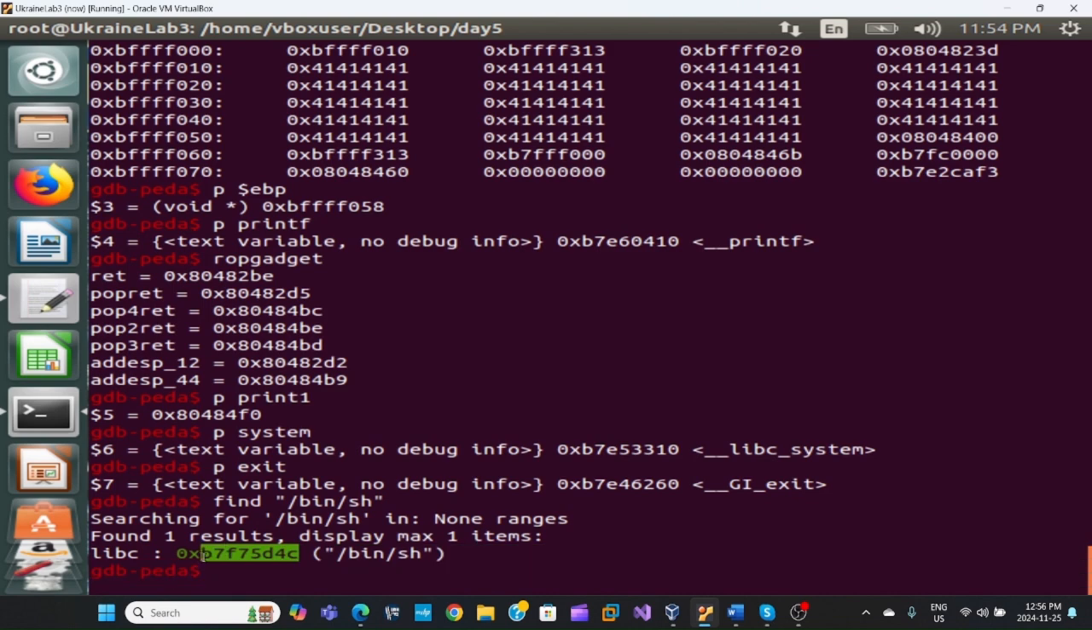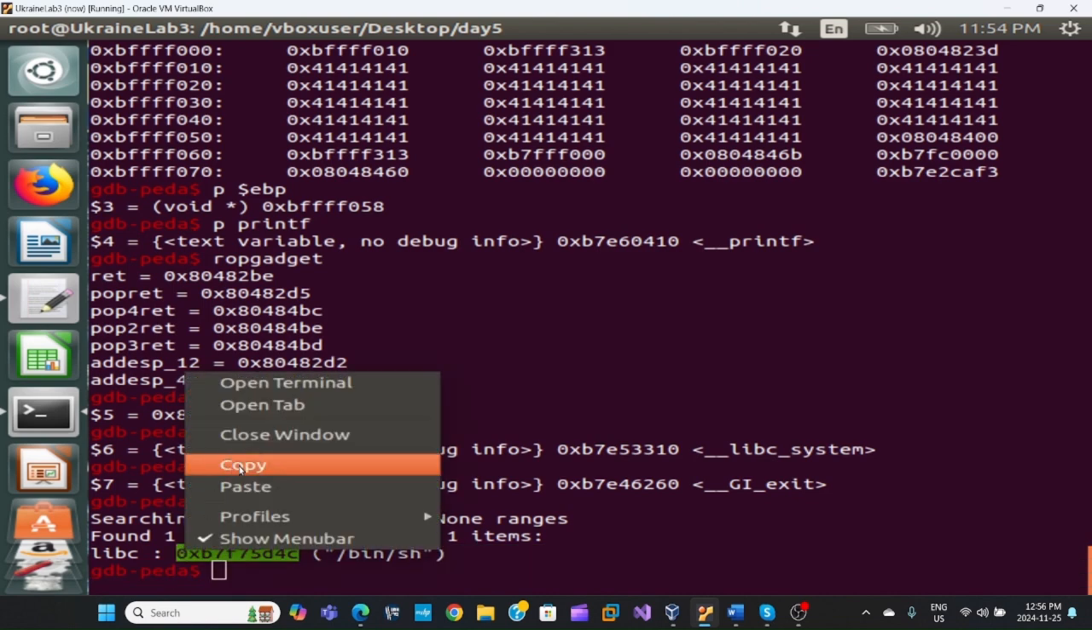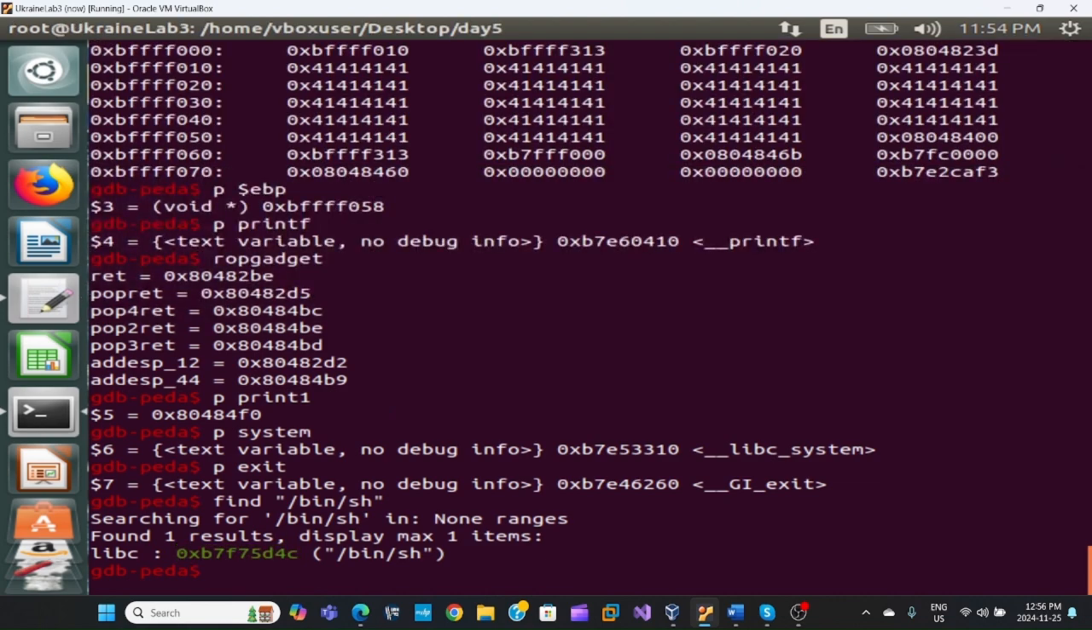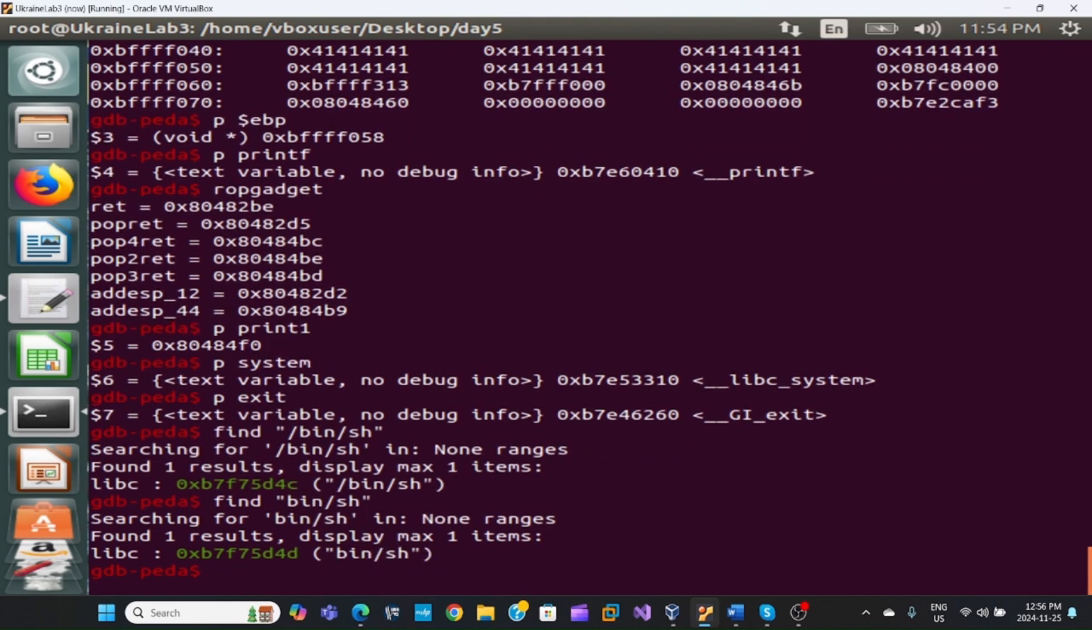And there's our /bin/sh. And I just want to show you guys one little thing here. It caused me trouble when I first started doing these exploits. If we go find bin/sh, as you can see, it's a very different address. bin/sh is not the same as /bin/sh, and it will not work for your shell. So that's just one of those little hiccups that I ran into, and I'm telling you so hopefully you guys don't do it.